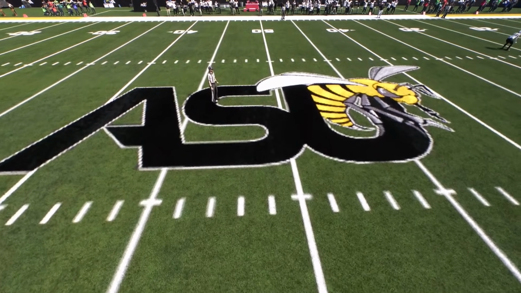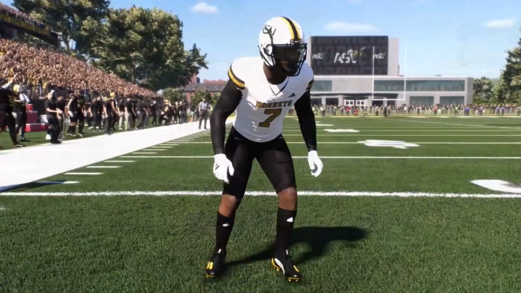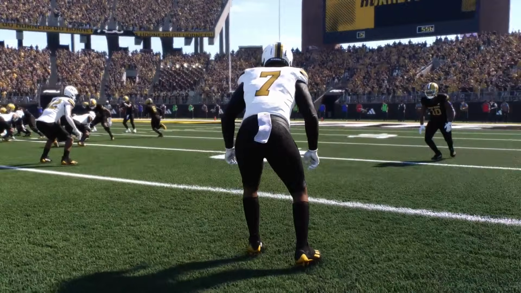It just looks so clean on the field. And like I stated before, 27 Keem has so many uniform options. If you want to play with a throwback Alabama State uni, you have that as well.